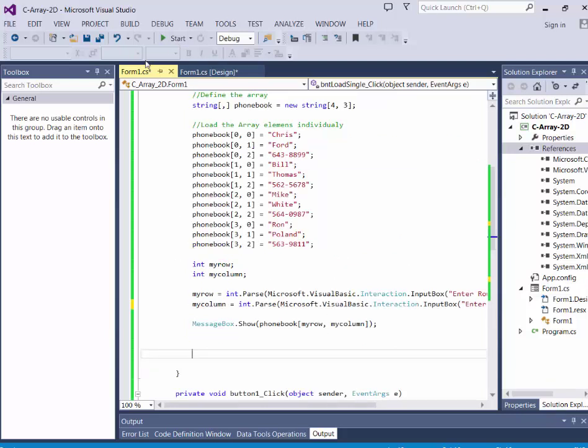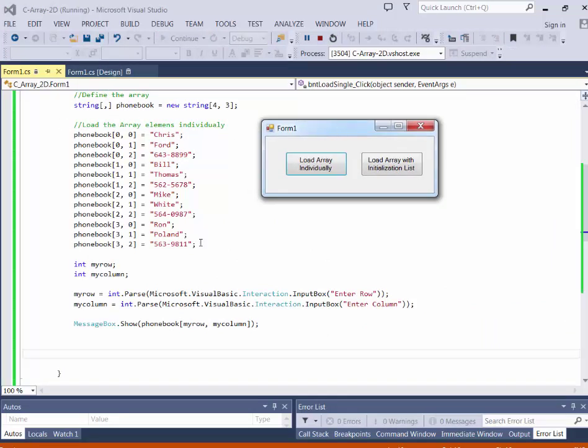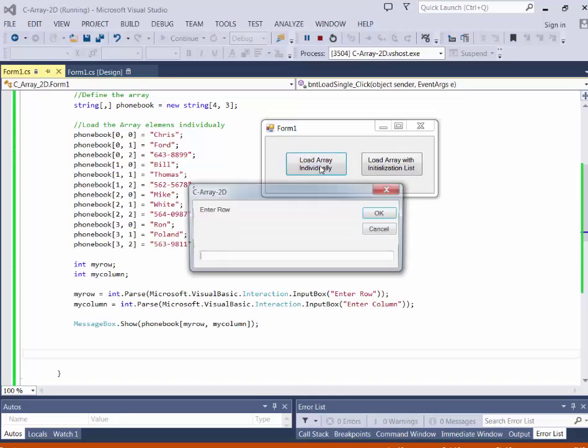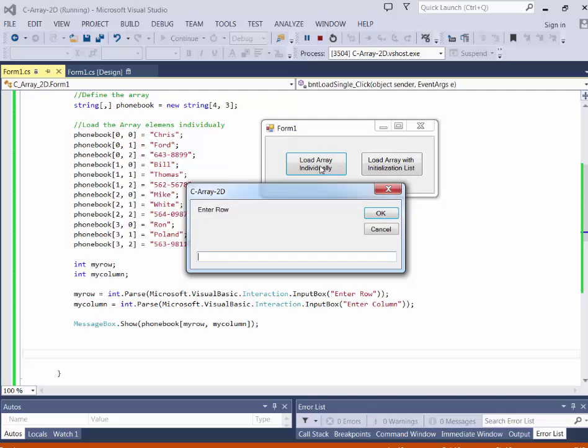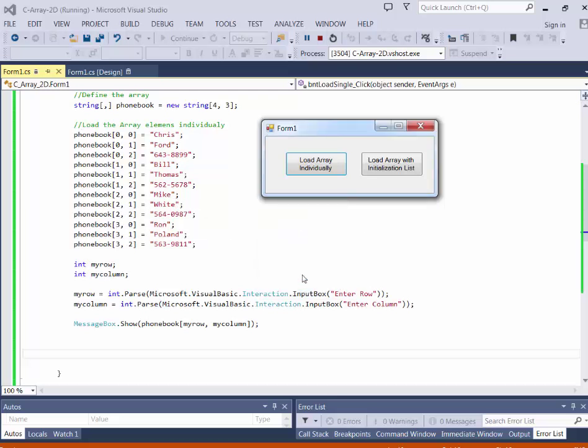Alright, let's say I want to run this thing, so I'm going to go ahead and run it. So this is the button that loads it individually. It asks me for a row. I'll say row 2, column 1, and that gives me the name White, which matches what I have up here.